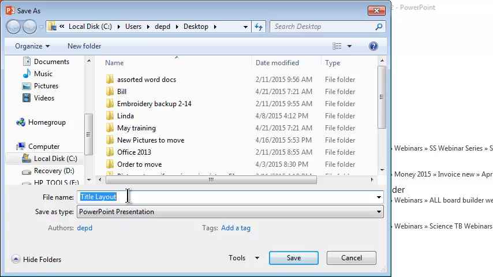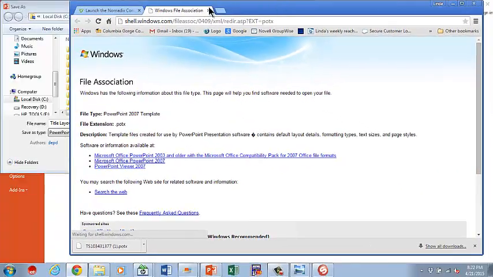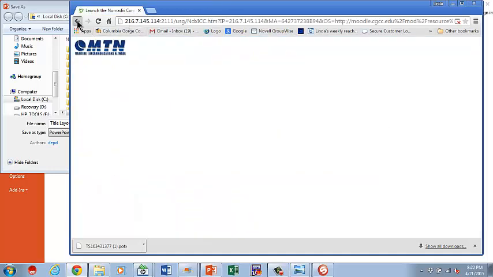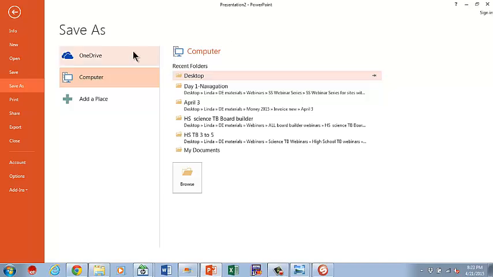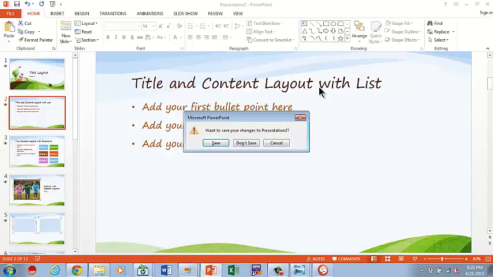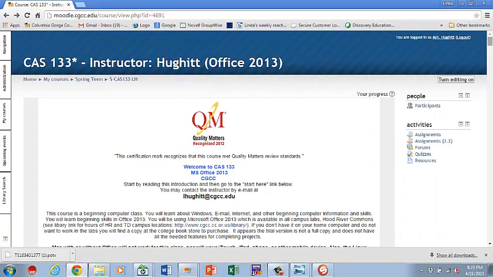Then don't forget to do... I've got it under control. Thank you, Microsoft, for offering to help. Got to get back to my desktop. There we go. I had to find my Moodle again.